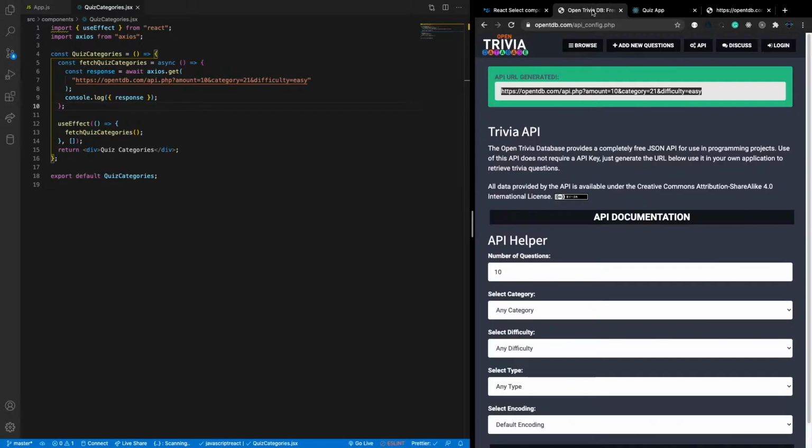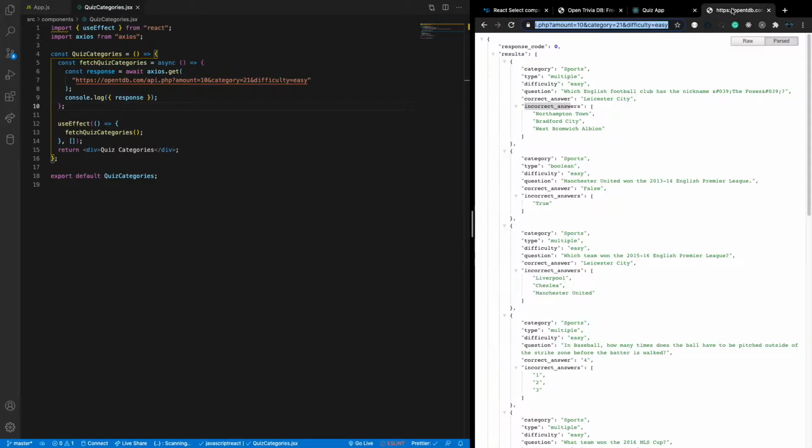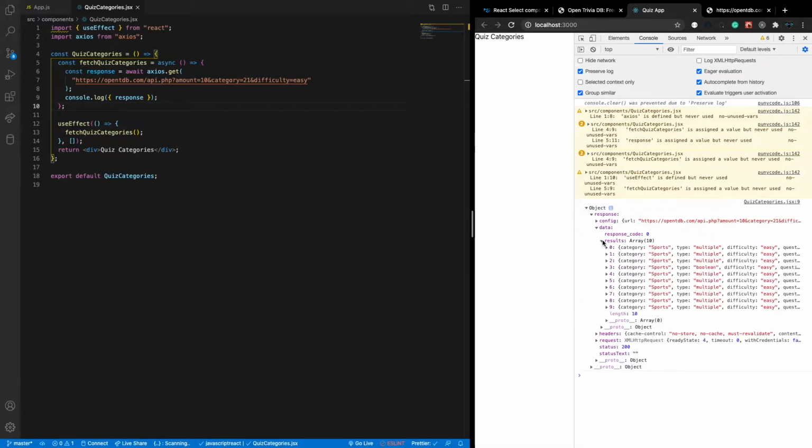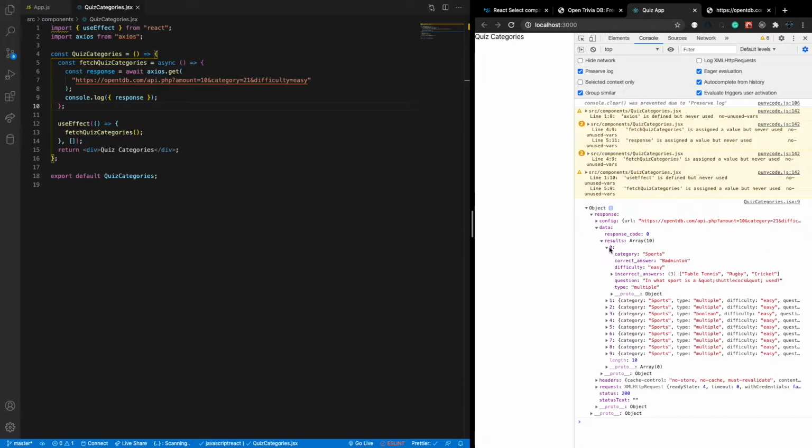As you see here, this API has results, same as we have here. We have results and a response code, and we care about these results. The results will be around 10 categories, with indexes from 0 to 9, so the length will be 10. This is a list of categories that we are going to get, and we need to get this data and display it on the user interface.